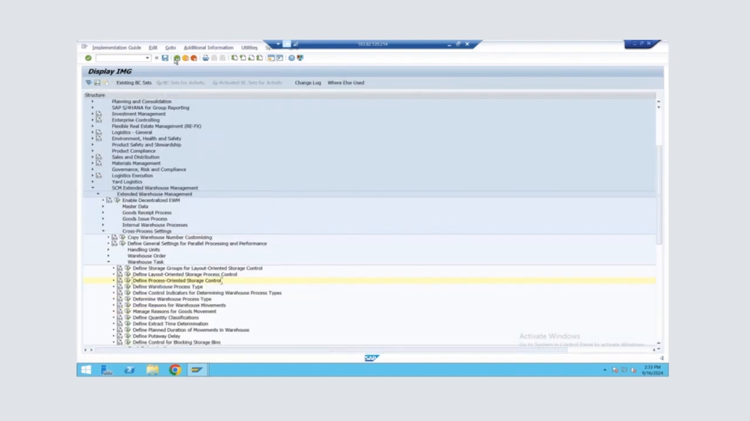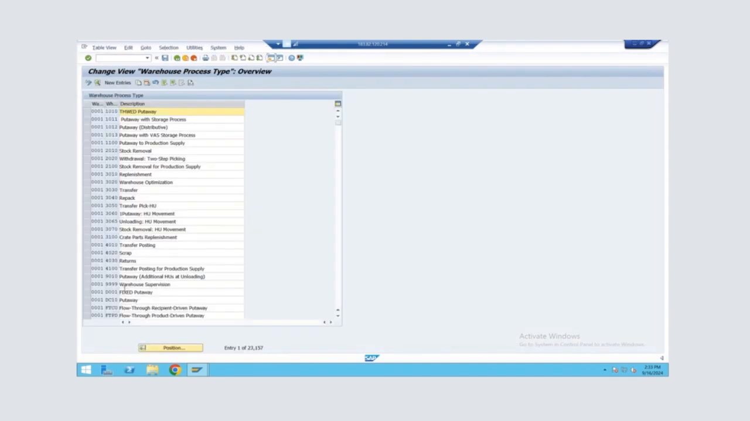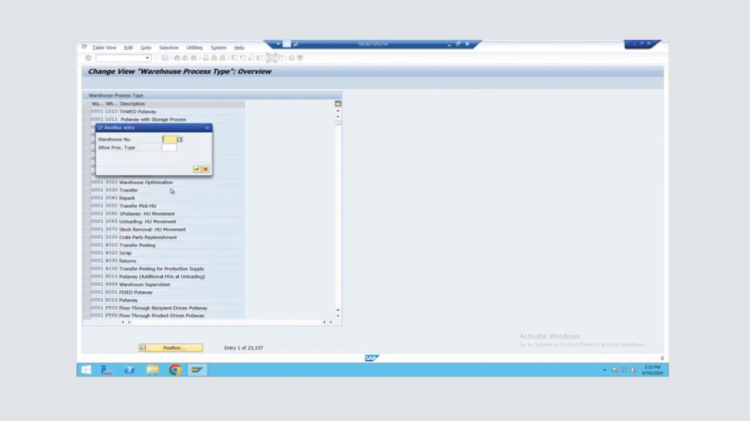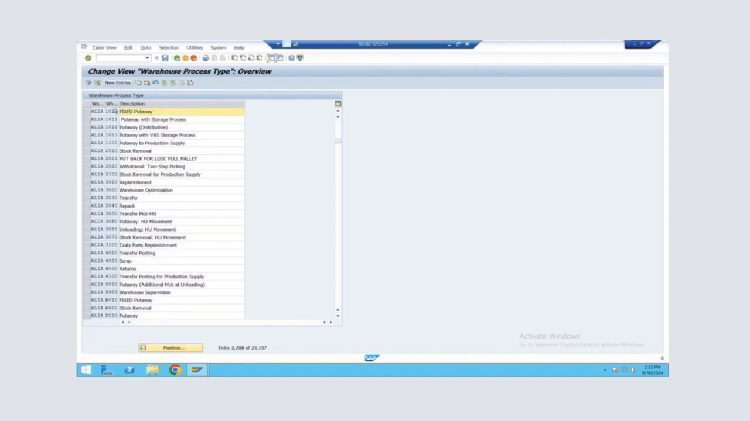After that, we have to go back and actually go to define the WPT, where the standard one is 10001, but for the complex one is 1011. So we have to copy from the standard WPT which we have. So this is the warehouse which we are entering, and let me copy it.